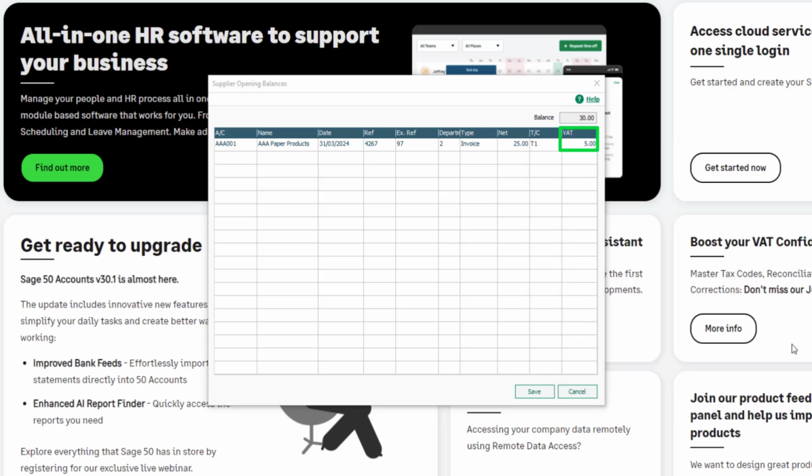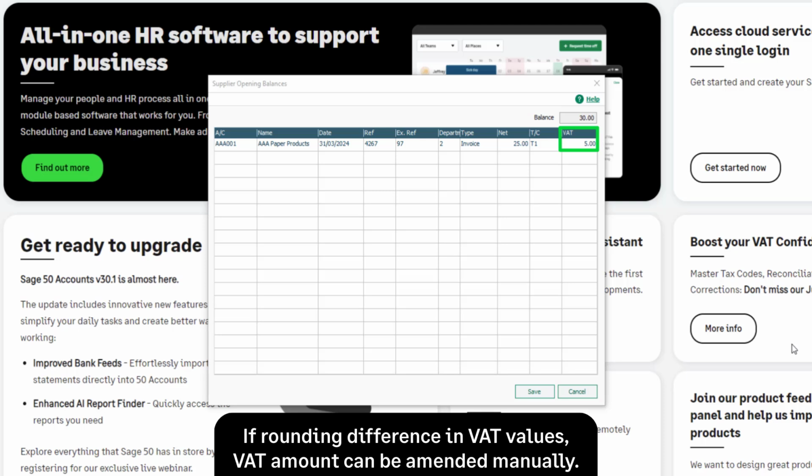The VAT box is automatically populated with the VAT amount calculated from the net amount and VAT rate selected. If, due to rounding, this VAT amount is different to the VAT amount shown on the invoice, the VAT amount can be amended manually.